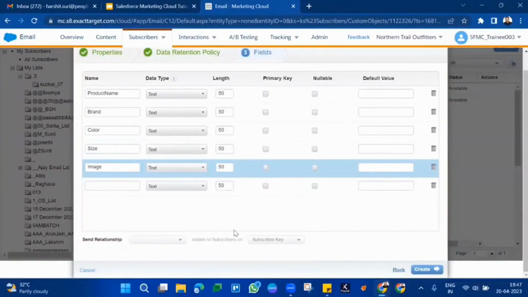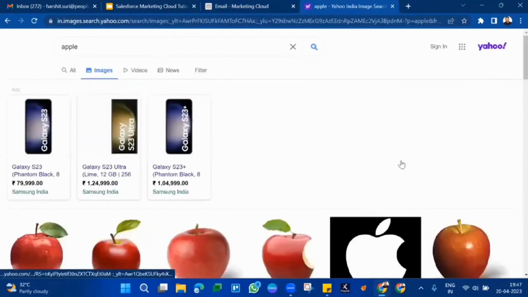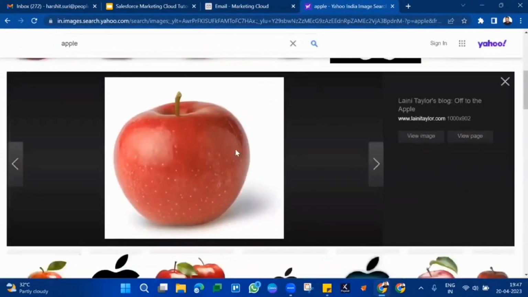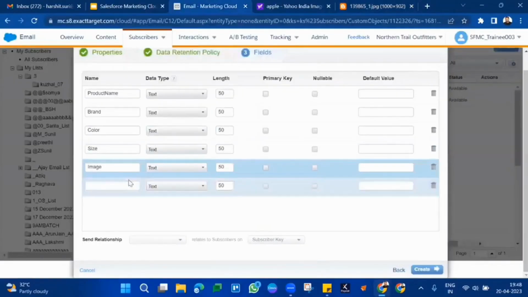You have hosted the image somewhere. It will have a URL like this. If you go to images, there are a lot of images. You want to have the image URL of this apple. It is hosted somewhere. You can get it just by right clicking, open image in new tab, and you see this is the URL of that image. So we have to store the URL of the image instead of uploading any image into a data extension. We will see how to play with that URL while building emails, push notifications. So now here you have to store the image URL.